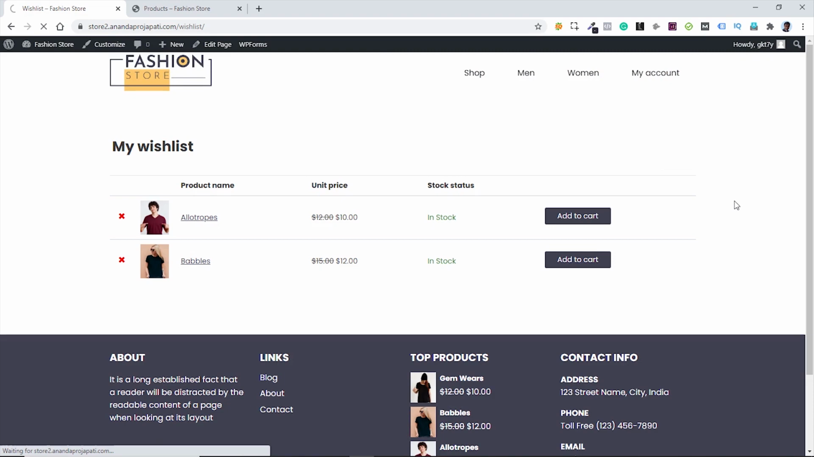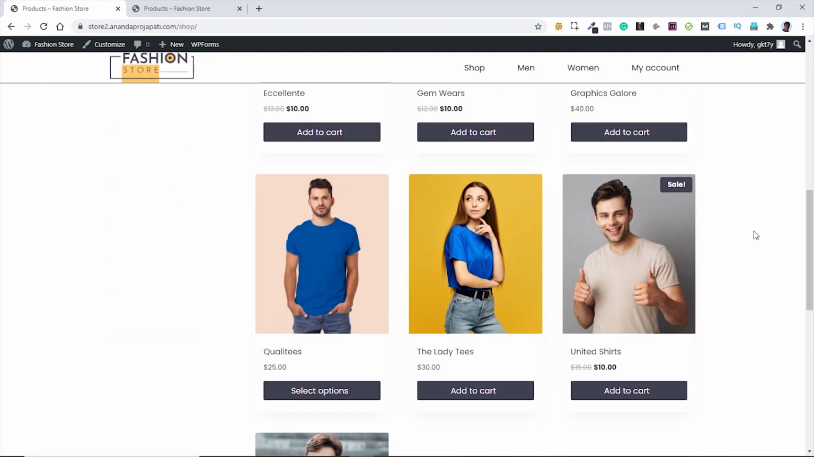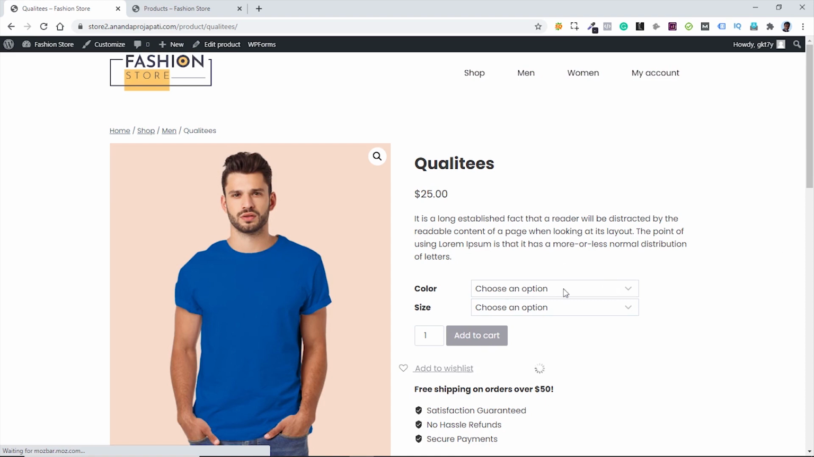Let's go to Shop. Next, let's open this product. We need to turn these options into buttons. For that, we'll add another plugin. So let's get back to the dashboard. Let's close this window.